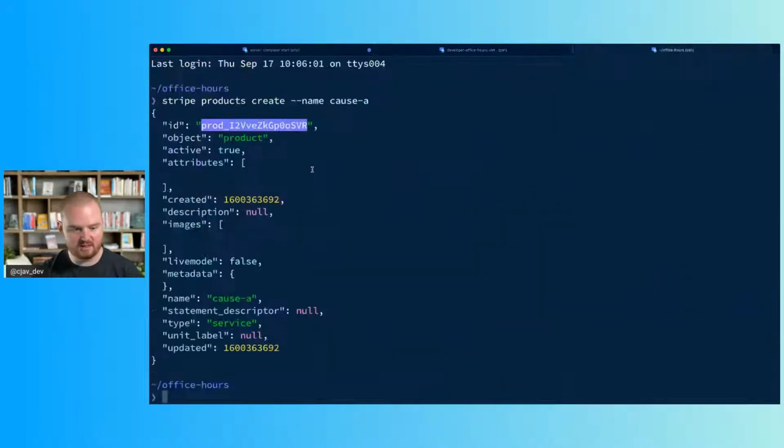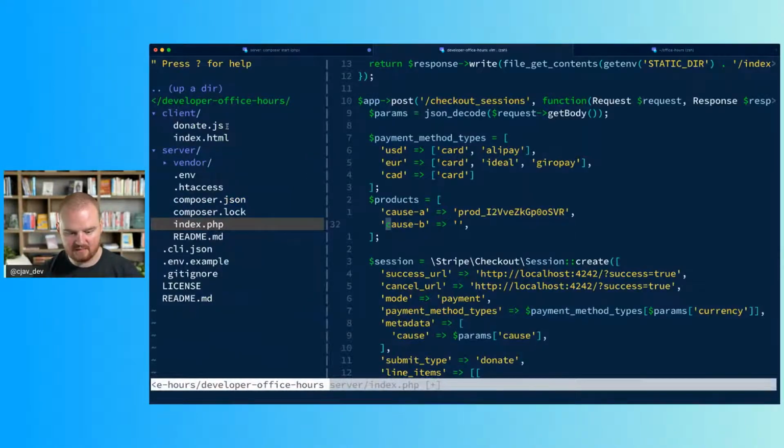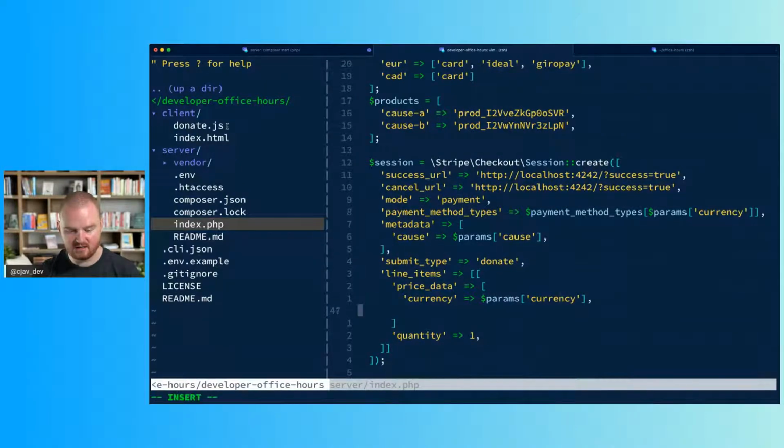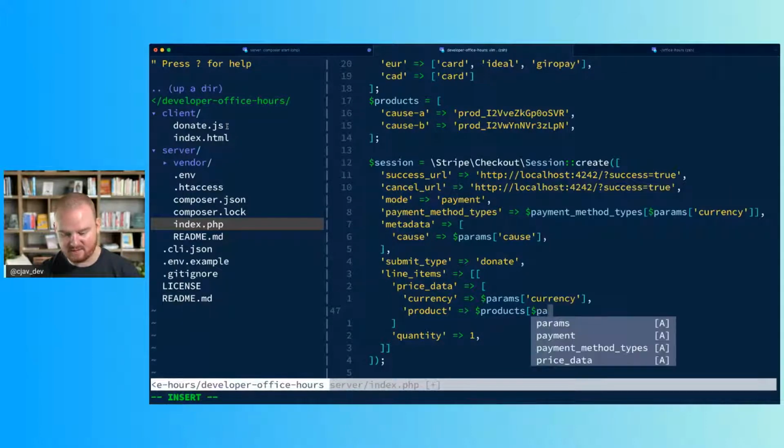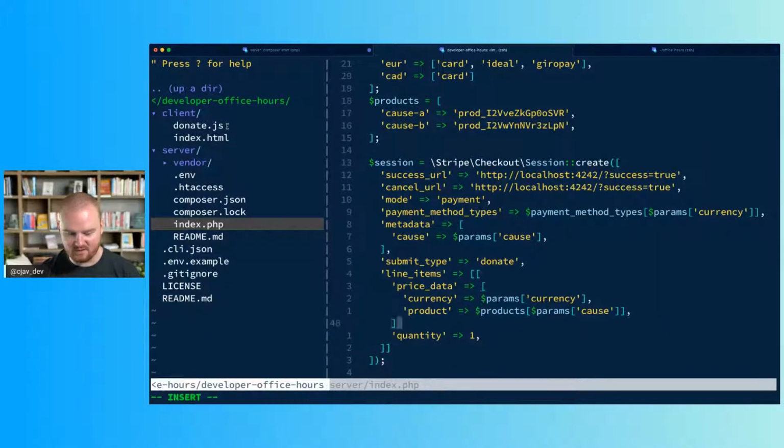All right, so for cause B, we need to create another product. All right, so we've got another product for cause B, and we're going to specify that ID there. And what we're going to do is use the cause that was passed in from the front end to look up which specific product to use. So in our line items here, we can say product points at, and then we want to look up in our little products mapping table there, and we'll look up by params cause. And cool.